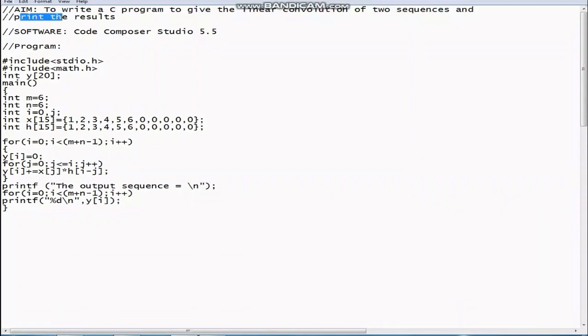The software used is Code Composer Studio. We are storing the values in y, and the lengths of both the sequences are m and n, and we are inputting the values of x and the values of h also, running a for loop. M plus n minus 1 is the length of the output.